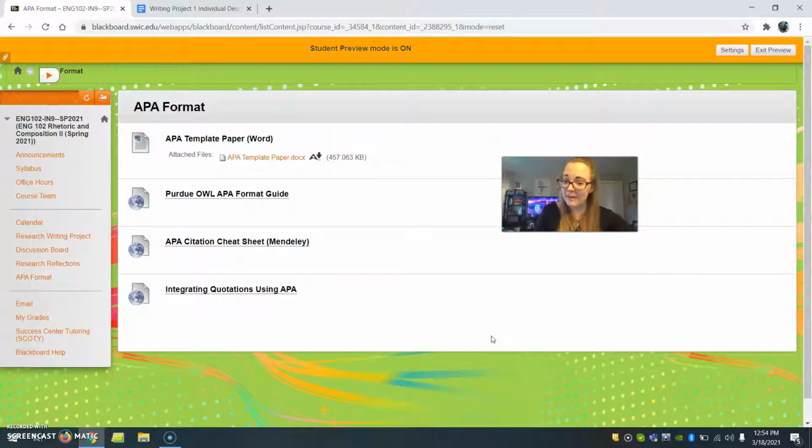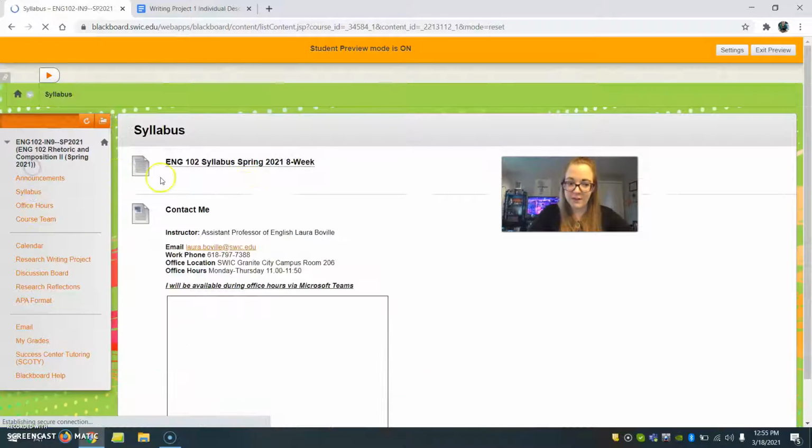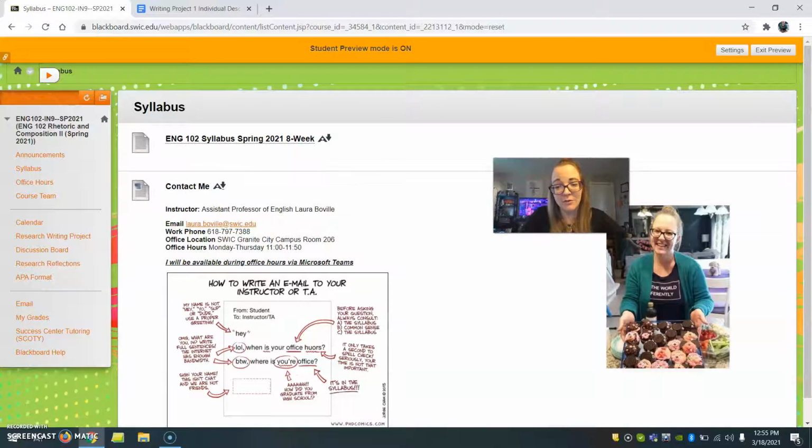So this tab has some resources that I'll be continually adding to, and I want you to use these instead of submitting things in MLA and hoping that I'll fix it for you. So I hope that this gives you an idea of the info in our course. Under the syllabus tab, you'll also find contact information for me.